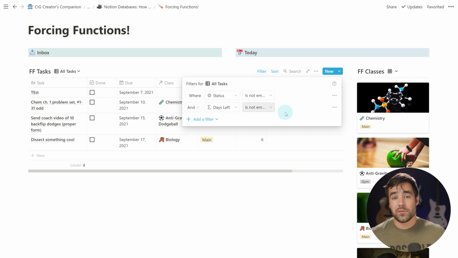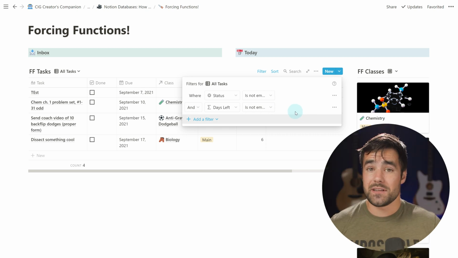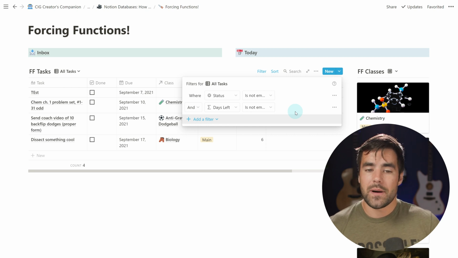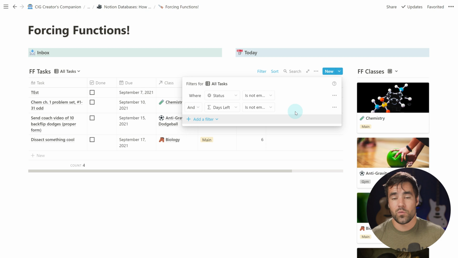So if we want to be able to use forcing functions, we need to get these filters that target read-only properties out of our filter criteria for a specific view. We can use them if we simply want to filter by them. We want to see what data inside of our database that already exists fits certain criteria. But if we want to utilize forcing functions, we need to make sure that our filters in a particular view are only targeting writable properties.